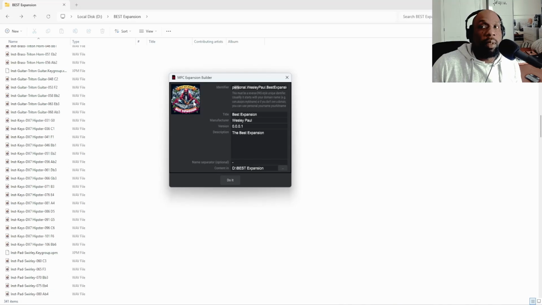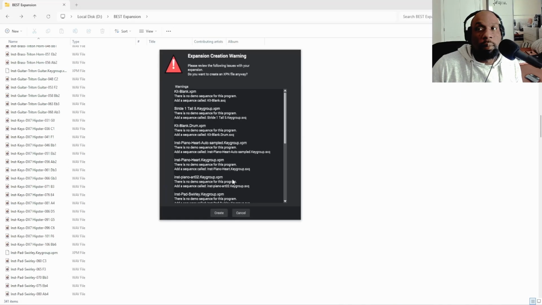What might happen, if it's a PNG file, it might not work. So you literally just drag and drop the picture on here. I tried earlier with a PNG and it just wasn't working. I had to convert it to a JPEG, and then it worked. And then once that is all sorted, you press do it.